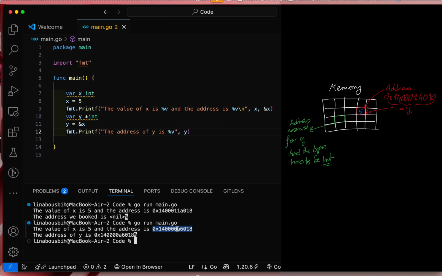Okay, good. So now you want to create a fresh new pointer, let's say, and actually reserve an address.